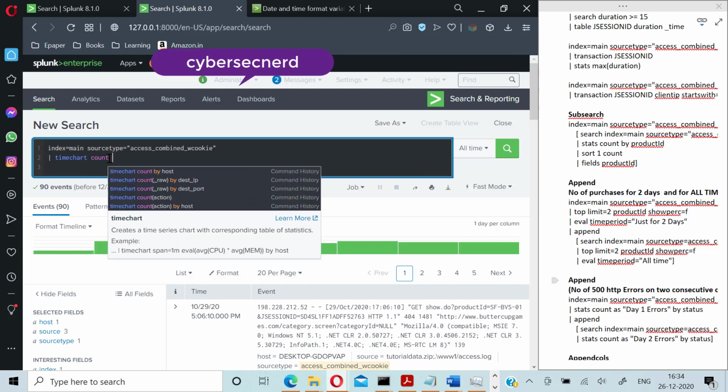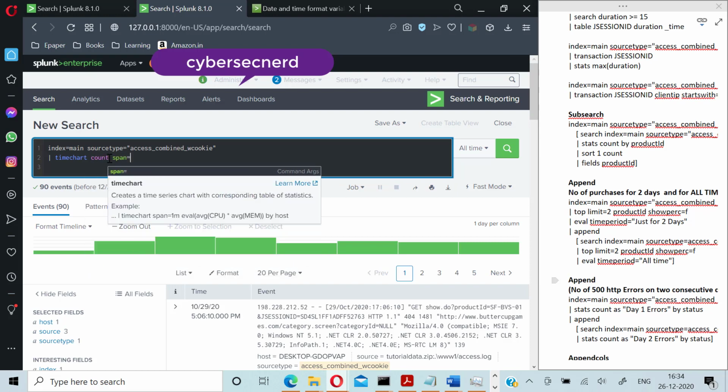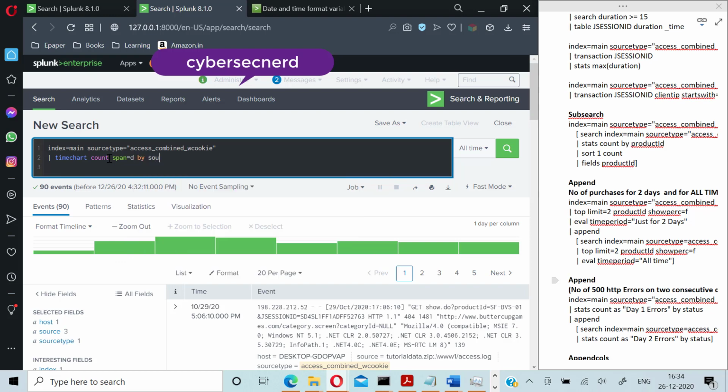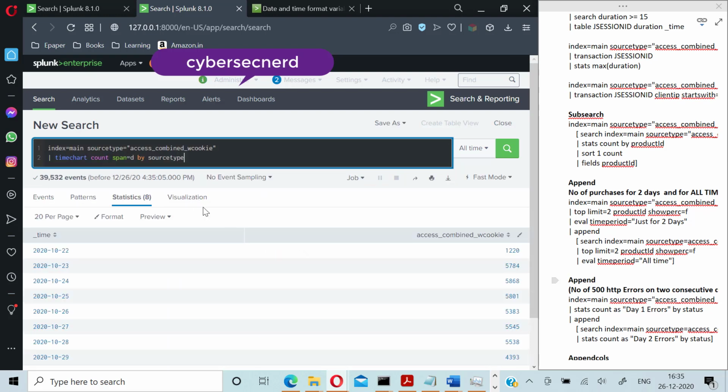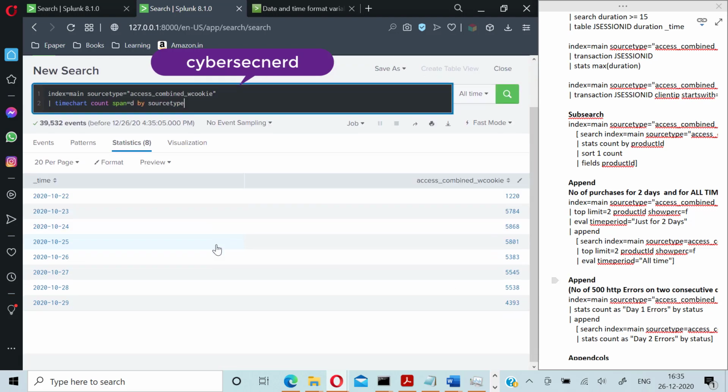Timechart count, and maybe span is equal to, let's say, day, and by maybe sourcetype. Actually, I'm just trying to show this so that, whatever searches I am executing subsequently, you will know why I'm not using the real time data for a day or two before, or maybe the current day, because I have ingested this particular data, and it's of course a tutorial data which I ingested maybe 2 months ago. So you can see that I've ingested data maybe in the month of October.